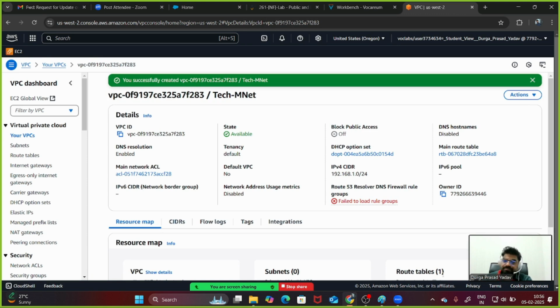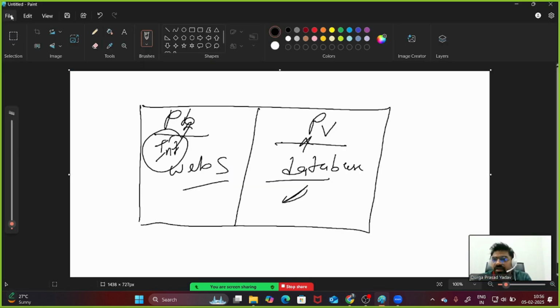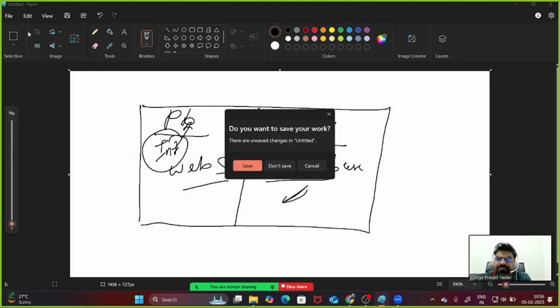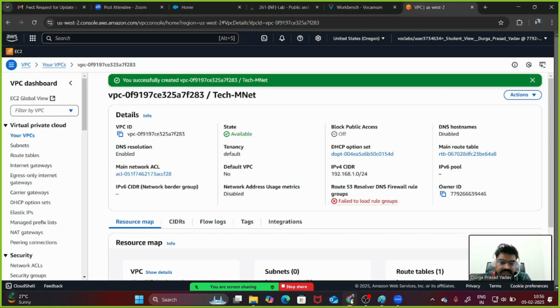What did I say? Remember, once you create a VPC, three things will get created with the VPC itself. Those three things are here. If you see here, are you able to see DHCP option set? Yes, sir. Are you able to see main routing table? Yes, sir. And this is main network ACL.